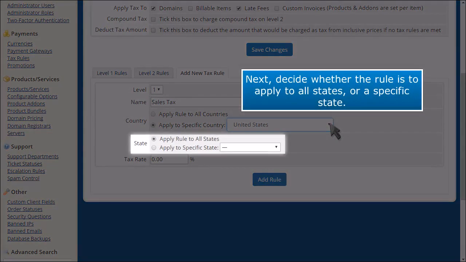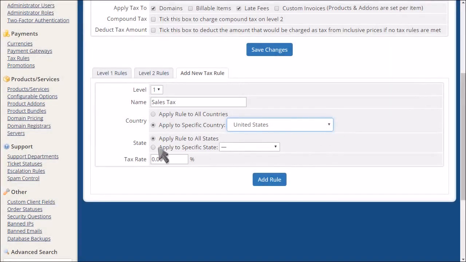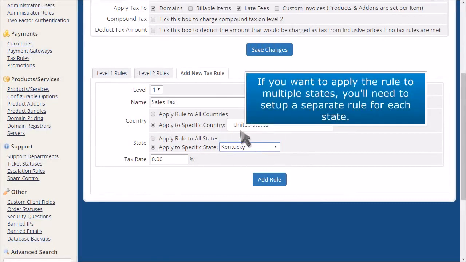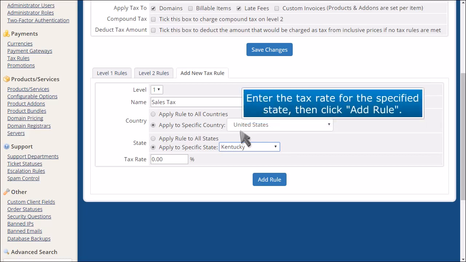Next, decide whether the rule is to apply to all states or a specific state. If you want to apply the rule to multiple states, you'll need to set up a separate rule for each state. Enter the tax rate for the specified state, then click Add Rule.